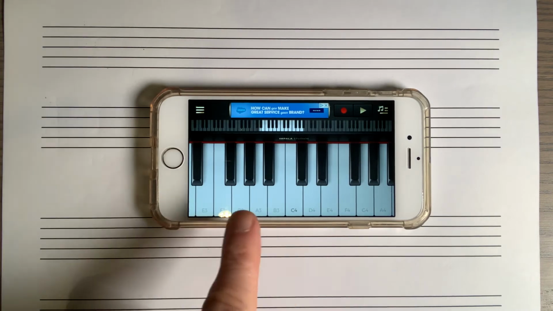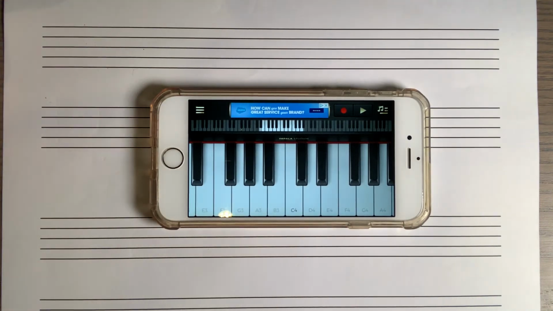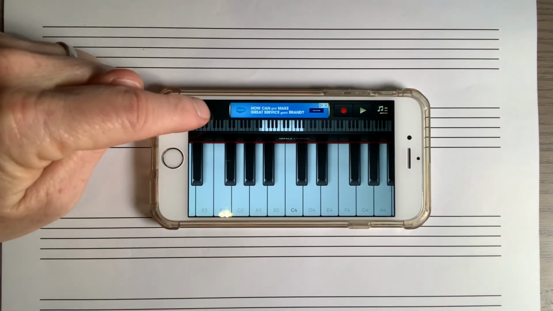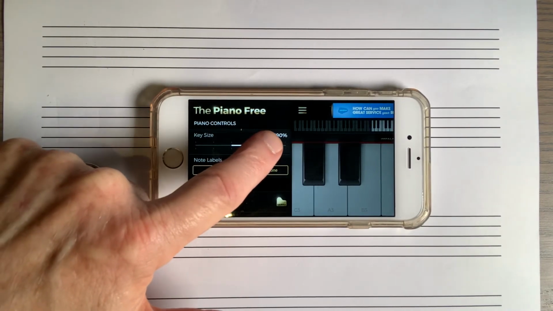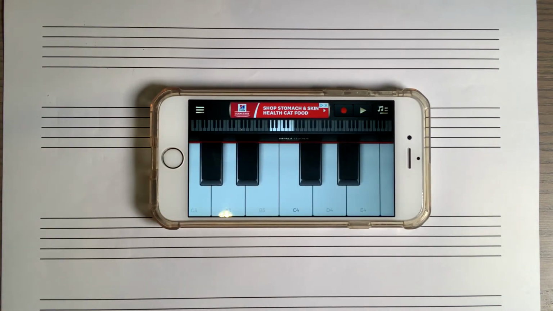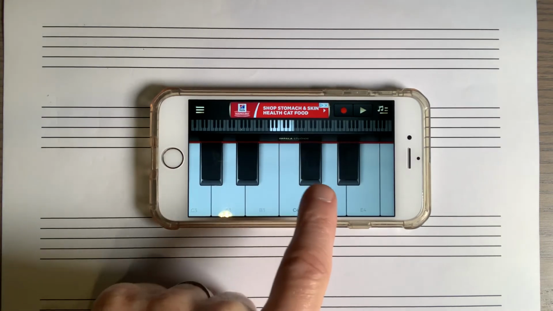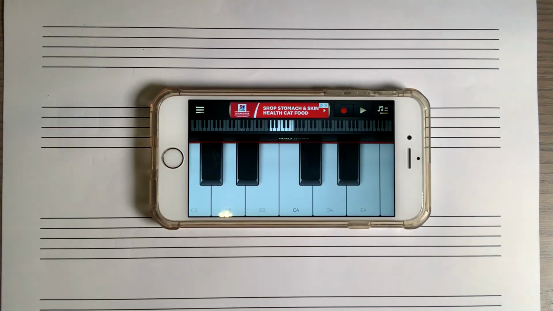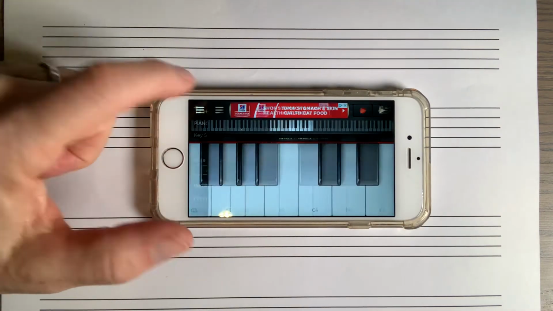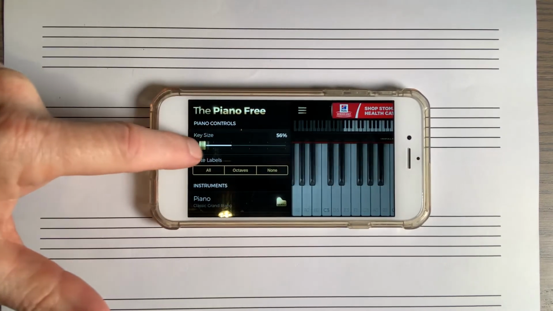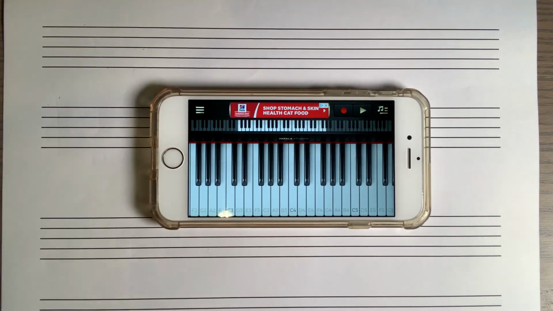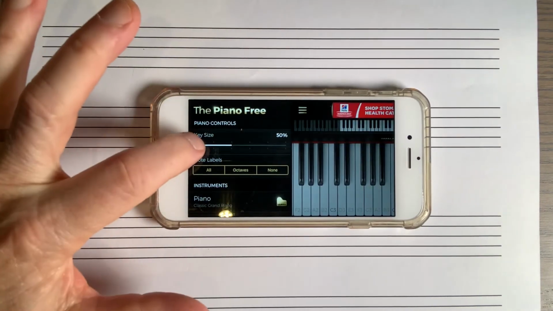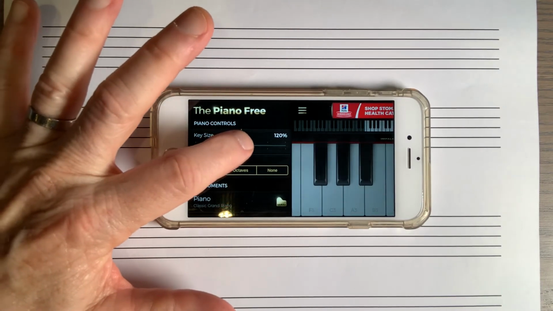So this particular app, if you don't have an app already, we can go into settings. We can adjust the key size. The bigger the key, the fewer keys you'll fit on the keyboard, which is nice when you are, of course, trying to fit your fingers on a key. The smaller you make them, then it's hard to choose the right key. Your fingers are just probably too big. Mine are.